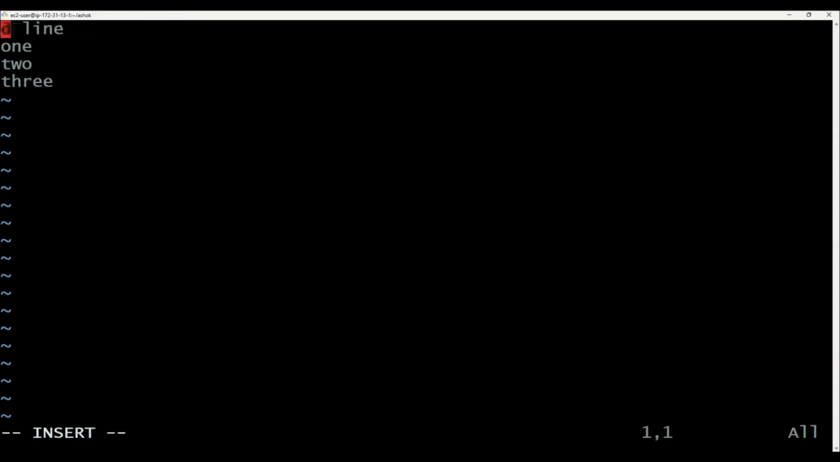Then I am deleting the first line. 1, 2, 3 is available. Let me add 4. So I have modified this file. After modifying the file, I need to come out from the insert mode. To come out from the insert mode, press escape.